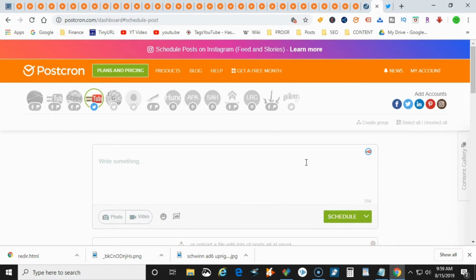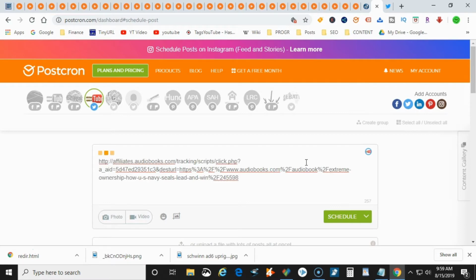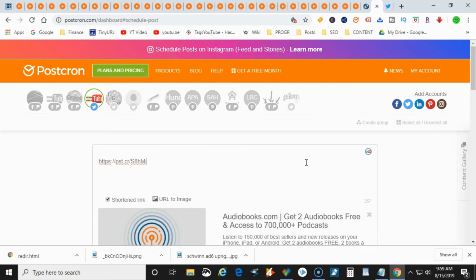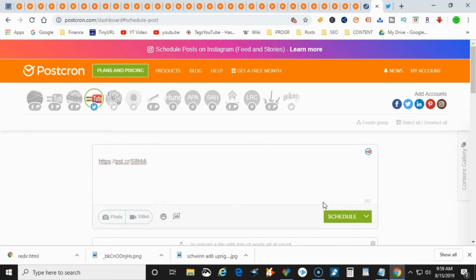paste your large affiliate link inside your box for the stuff that you're going to be posting, and then you see I've got a big affiliate link here, and what it's going to do is it's going to shrink it down so that it is basically like a bit.ly link or whatever, but it's for Postcron, and then you can post your image, you can post your text in here, and so when they click on this link, that's your affiliate link, and none is the wiser.